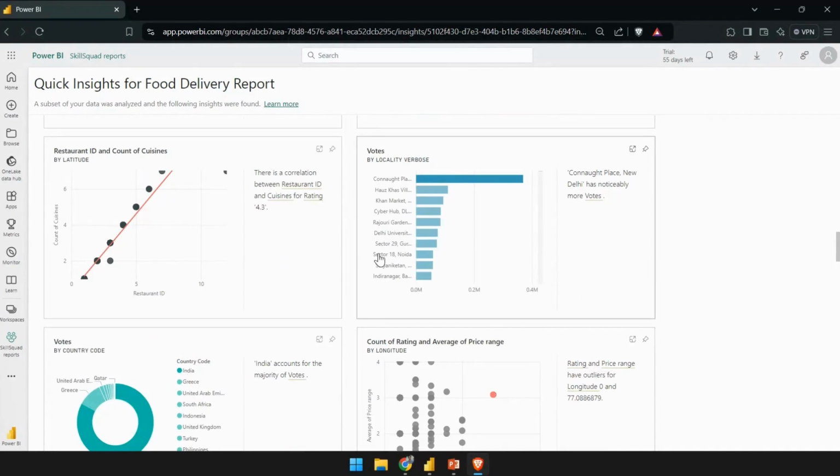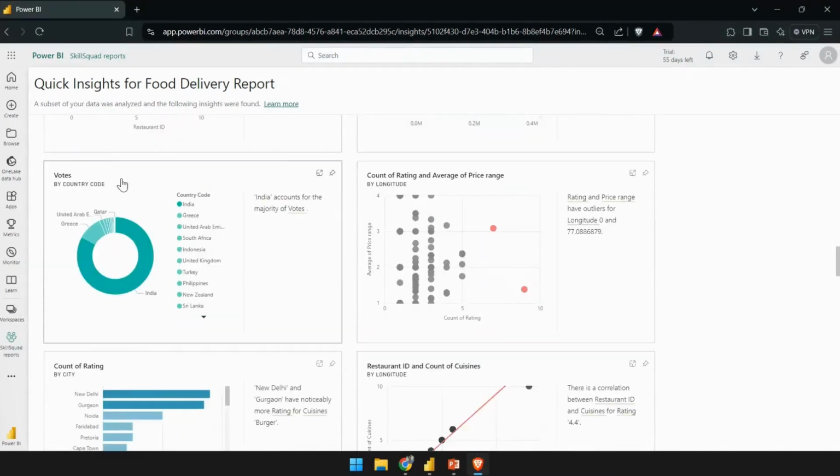And if you would like to pin this, let's say I want to pin this. So I can click on the pin option and this would pin this visual on the top of your dashboard. If you don't want to pin this, you can leave it for now. You can directly come to the visuals that you currently created. So it was in the skill squad reports. Let's go in the skill squad reports.